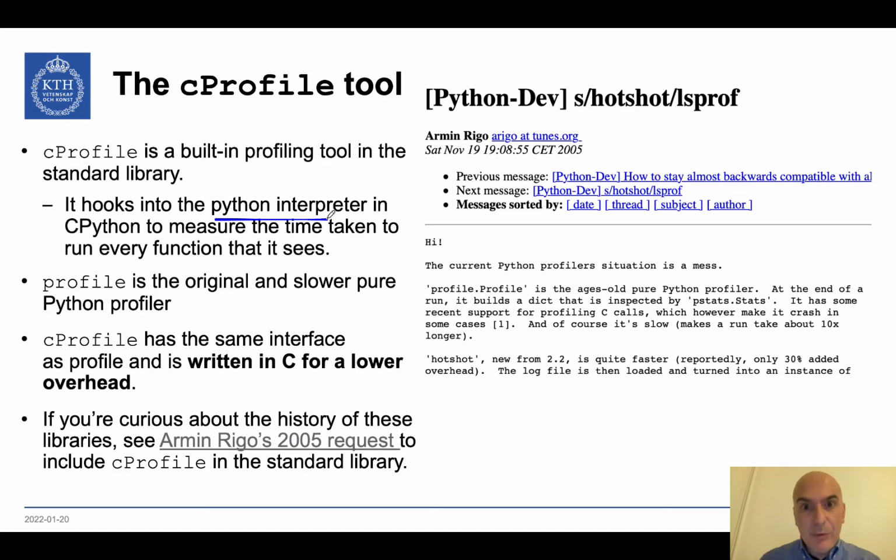Profile without the C is the original and slower pure Python profiler. What we're going to use is the cProfile. cProfile has the same interface as profile, but is written in C for a lower overhead. So we want to use a profiler that is more performant than the original Python profile tool.